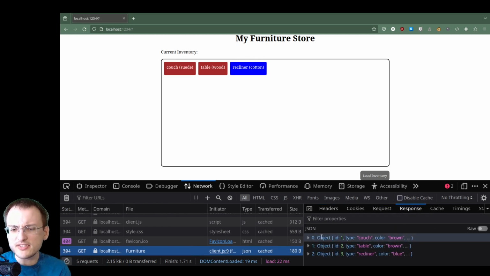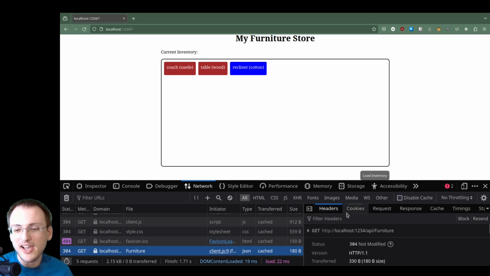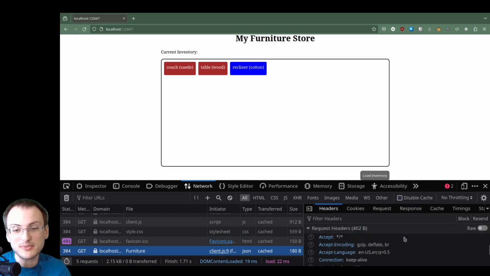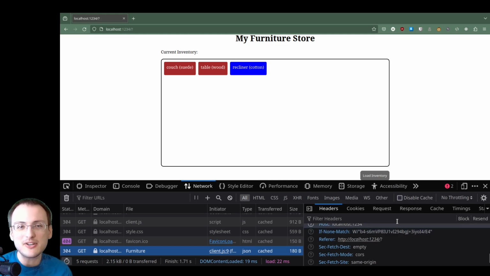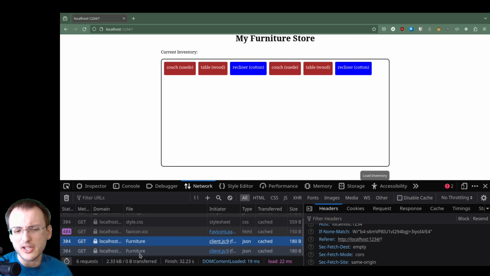In the response, we have these 3 objects that came from the server. And this is actually a really helpful tool if you're ever debugging your fetch requests, want to see what they're doing. You can see all of the headers. You can see all of the request body, the response body. It's all right here for you. Every time I click load, another thing appears.